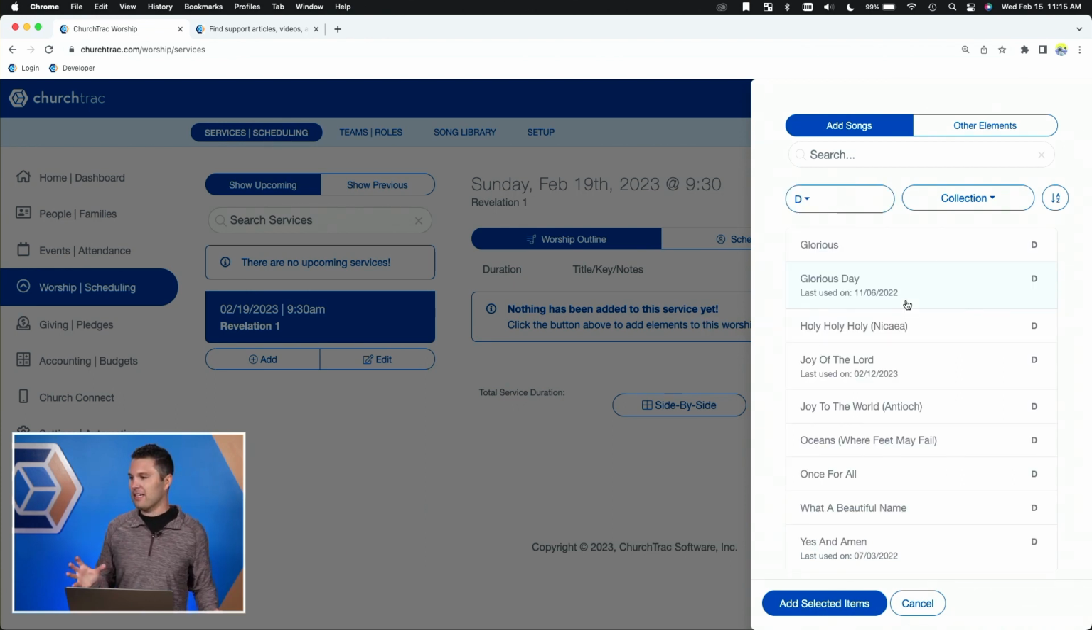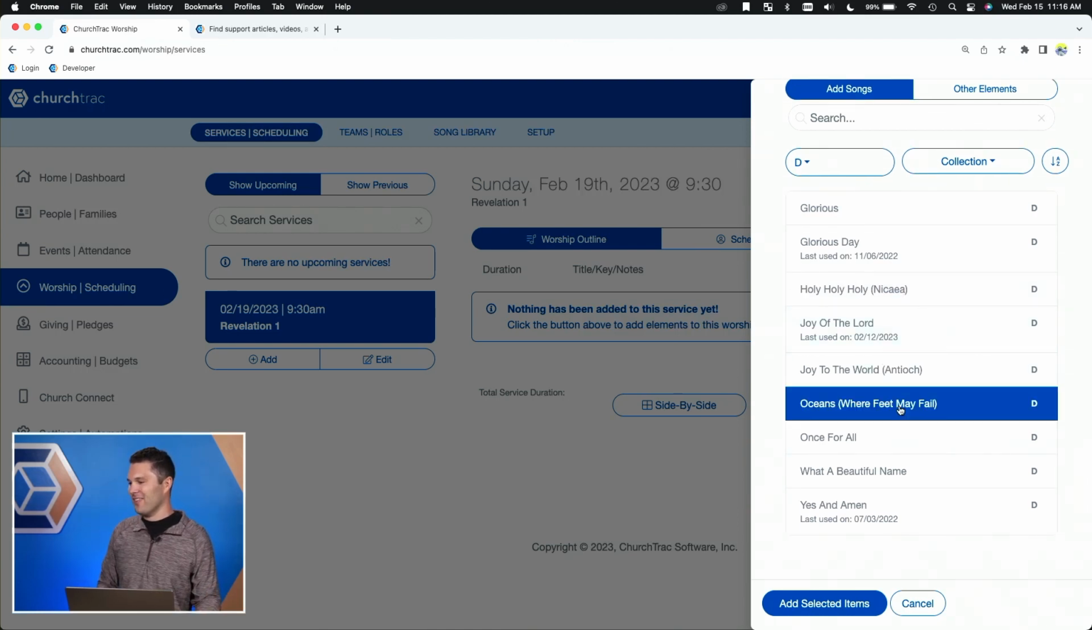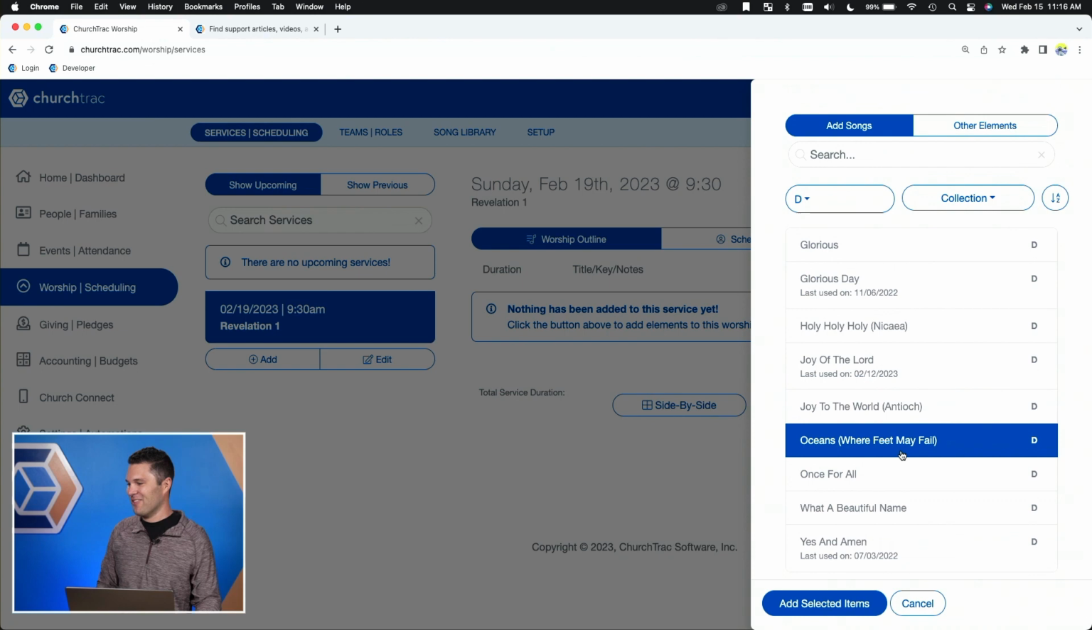That's my favorite key on acoustic guitar because I can play all those open chords. But then I can go ahead and start selecting the songs. Oh, Oceans. I haven't seen that song forever. Let's go ahead and select that just for fun.